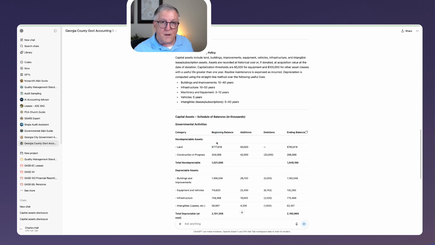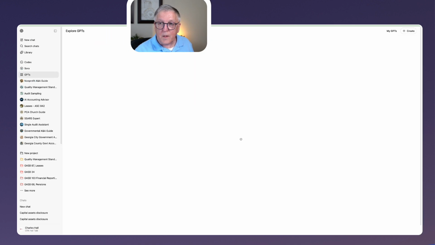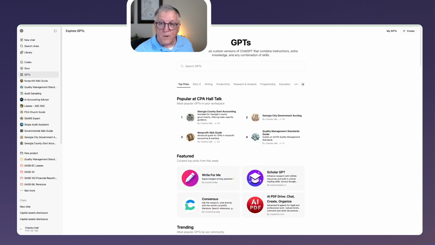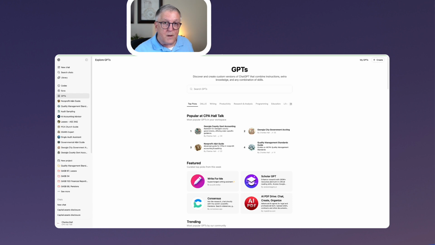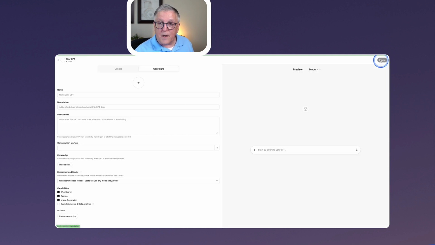So that's an example of a GPT, and now I want to show you how to create one from scratch. So you'll want to go here to GPTs, and once you are here, you're going to see My GPTs and Create. Well, we've already looked at My GPTs, and by the way, before I go on, ChatGPT creates tons of its own GPTs, and you can go look at those. This video is really not about that. So we're going to go on and create a GPT from scratch.